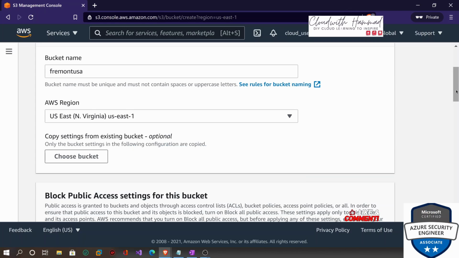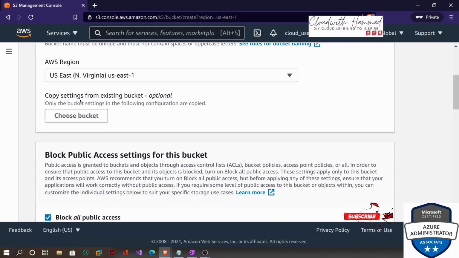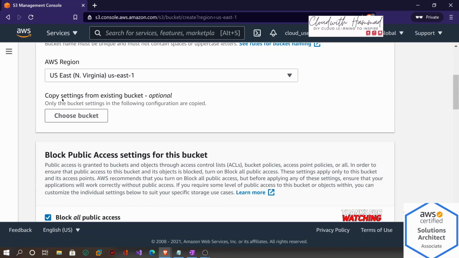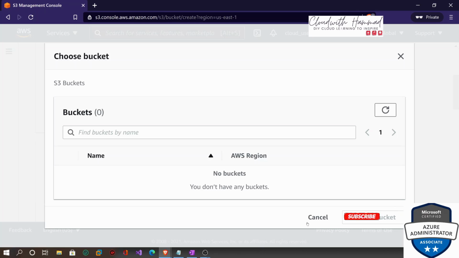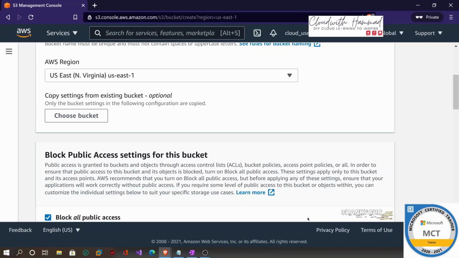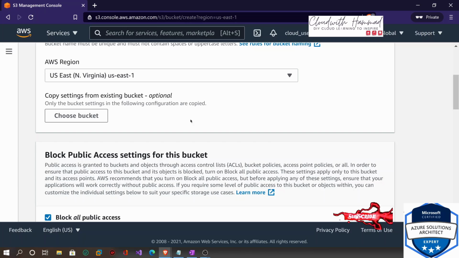That's okay for me. And then if you by any chance have other buckets and you want to inherit a copy of that bucket's settings, you can select here, and in that list it's going to show you all the buckets. Select that, and it will basically inherit the bucket settings which were previously created.